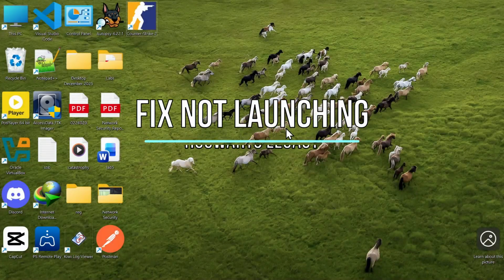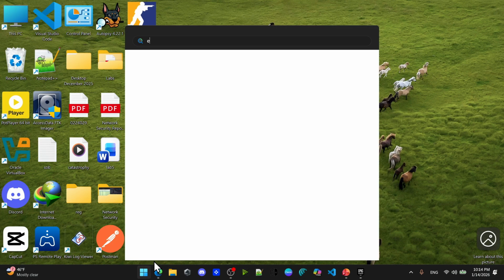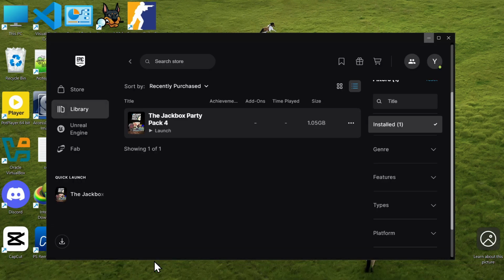Welcome, today we're going to show you how to fix Hogwarts Legacy not launching. So the first thing that you need to do is to open the Epic Games launcher. So you need to search for Epic Games and open it.